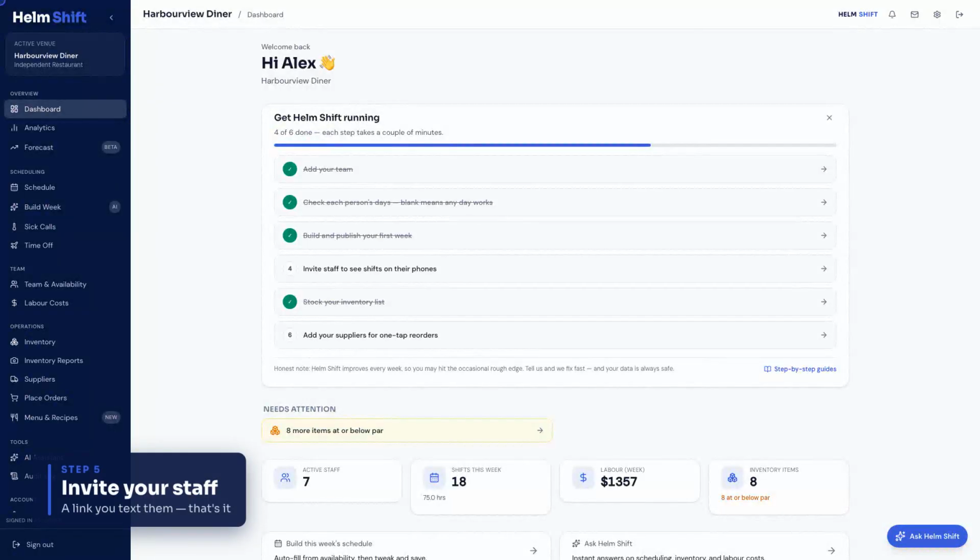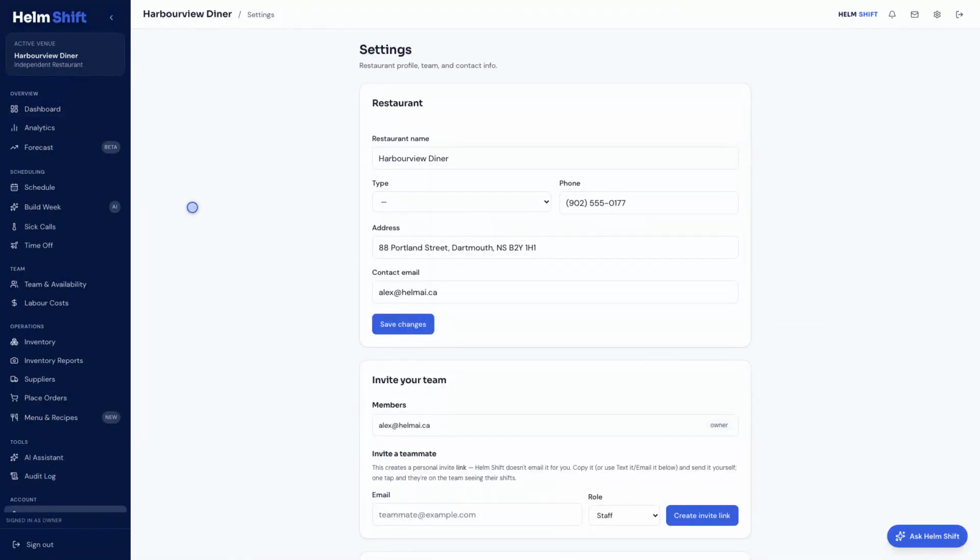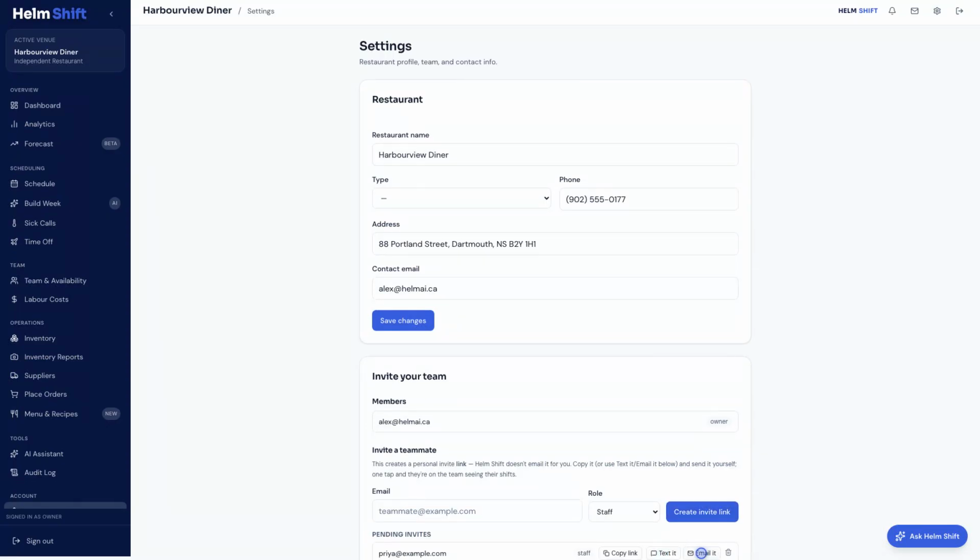Last step, get it onto their phones. Each person gets their own invite link. You text or email it to them yourself so you stay in control. The link is the credential. They tap it, create their login, and land on their own schedule. That's setup. Team in, inventory in, a published week, and everyone connected.